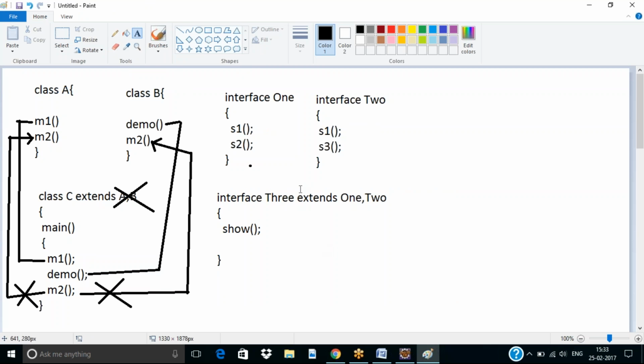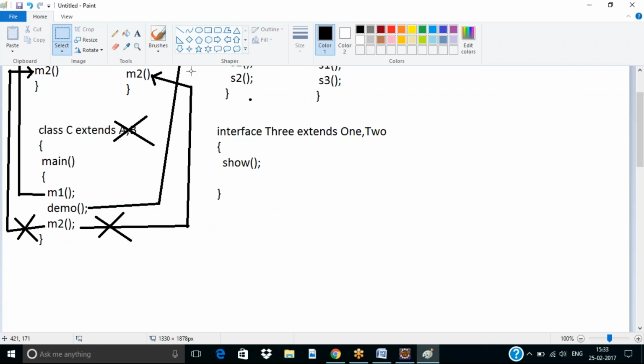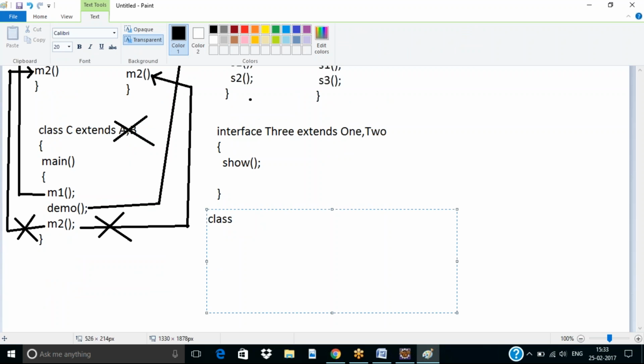See, now Java is looking for the implementation of S1, S2 and S3. It expects implementations for S1, S2, S3, and a class has to provide them. Now let us create an implementation class, demo, implements 3. 3 is an interface, and this 3 extends 2, 1.